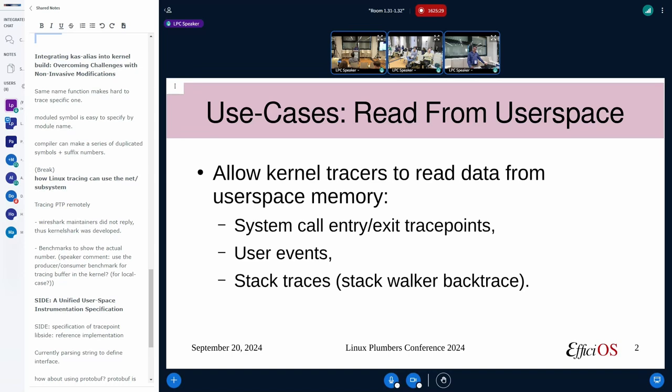So the use cases we target. We want to allow kernel tracers to read data from user space memory. The main case would be syscall entry and exit trace points. Especially on syscall entry, we want to know what's the input data. So if we open a file, we want to grab the path name that was specified in user space. That makes the overall trace really kind of usable from an end user perspective.